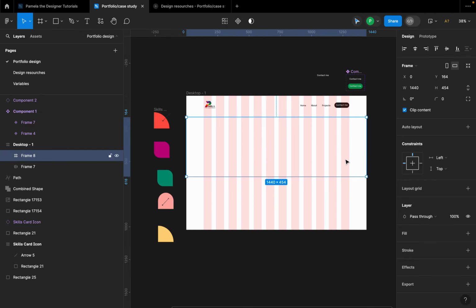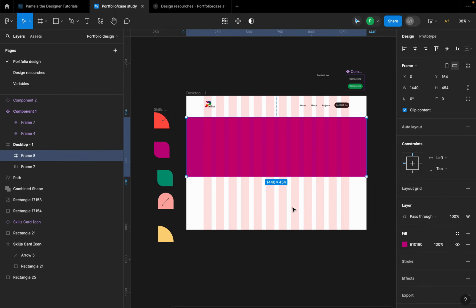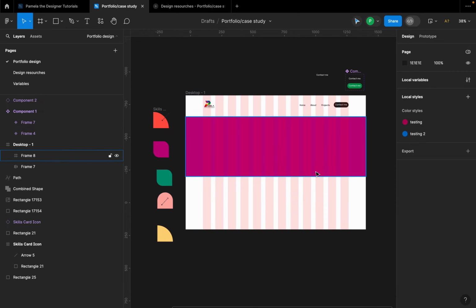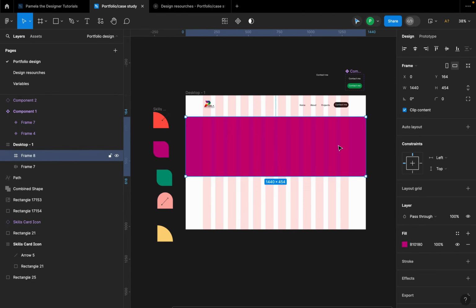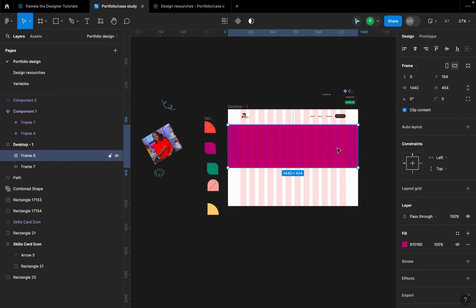So remember that I told you that I want something to be colorful, like something that is popping, so that anyone that looks at my home page is also attracted at the first instance. So I'm going to change the fill color here to this column. I'm saying B10180, which is fine.